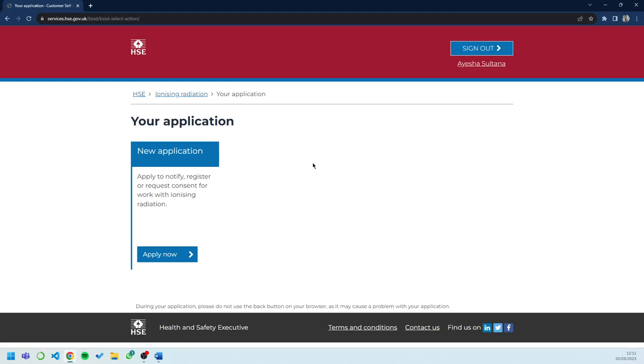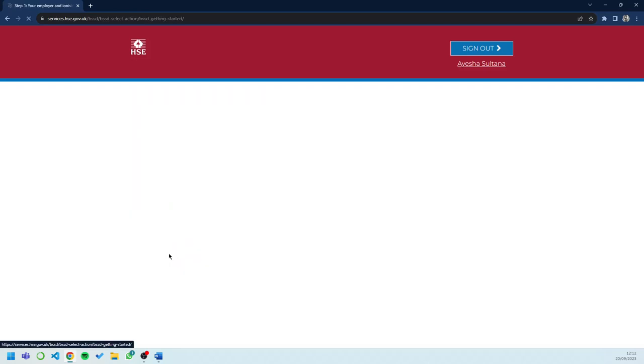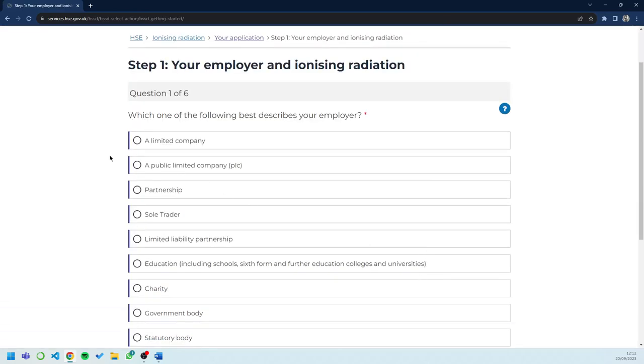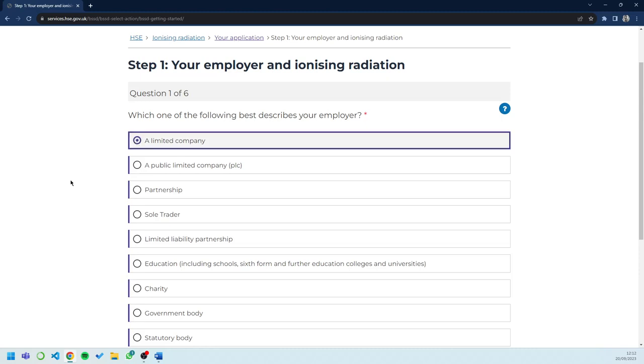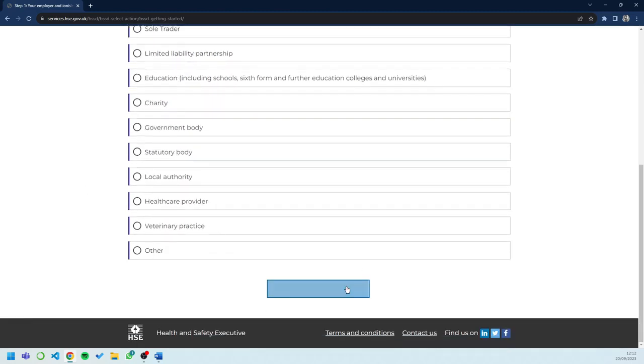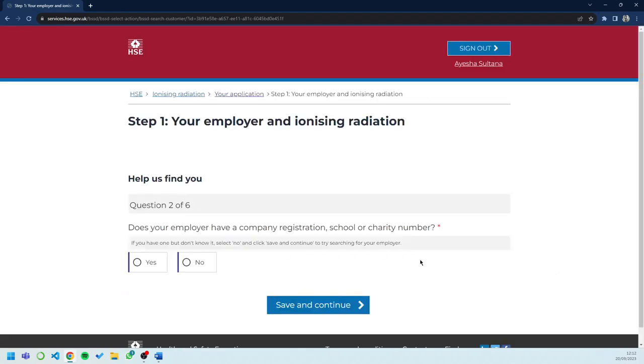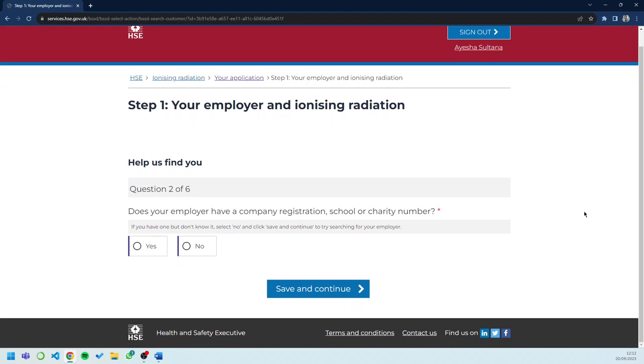As you are a new application, you will go ahead and click apply now. You will now receive a set of questions which you will need to answer that best describes your organisation. The second question will ask you, does your employer have a company registration, school or charity number? If you do have one, please click yes and insert that number.